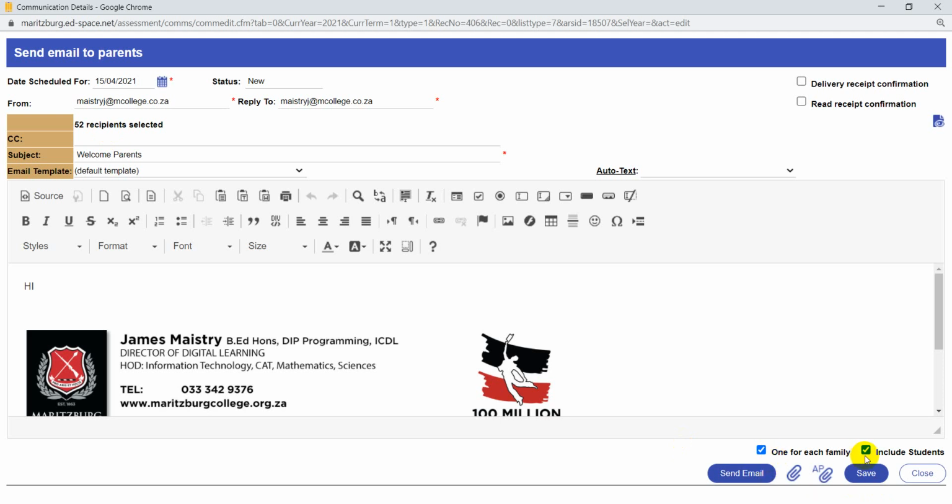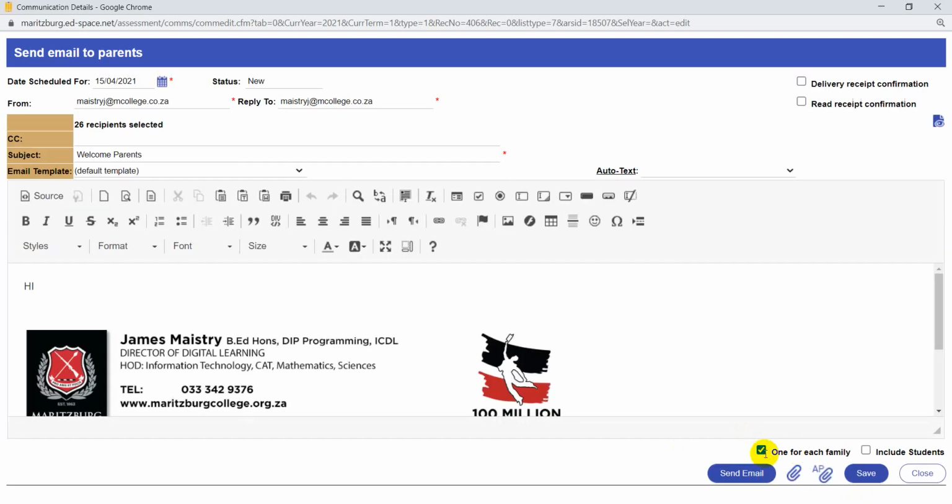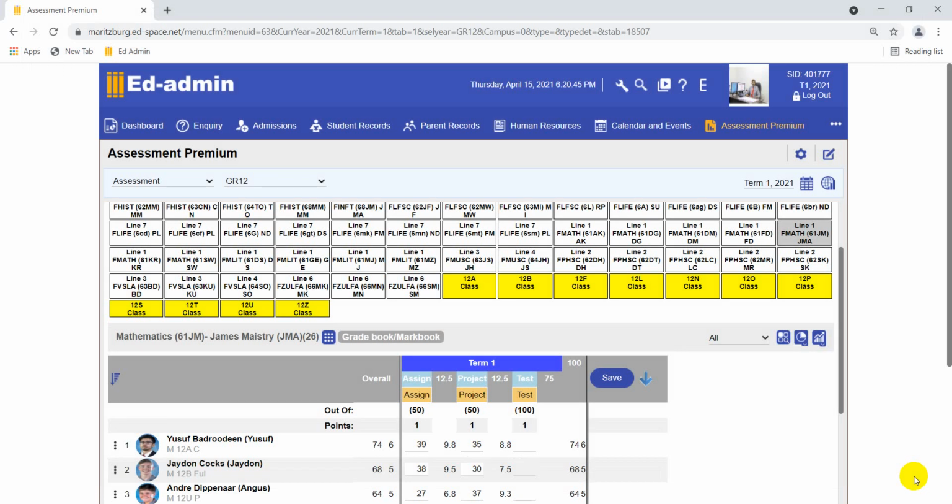But if you're not happy, you can untick the students, so it only goes to the parents, and you can see it refreshes. Once again, you can add attachments. Now you have the option of saving it or directly sending the email. So I'm going to close this because I don't want to send an email. Could cause a panic out there.